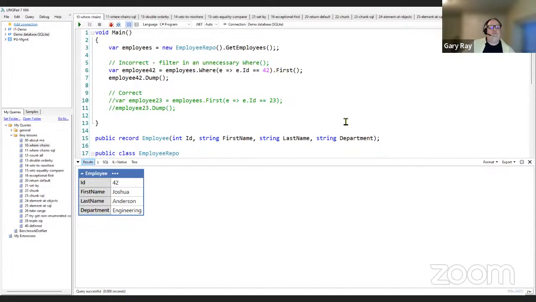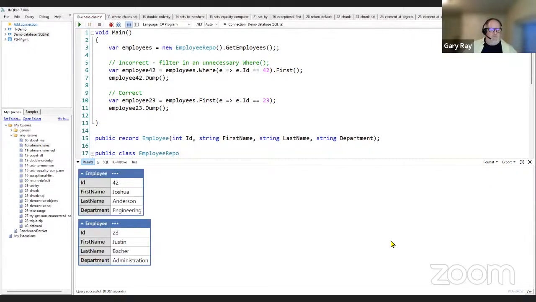Most of that has been optimized away by the LINQ providers, but it's still, in my opinion, a kind of readability issue. It just seems easier to me to read and maintain. I want the first employee where the ID in this case is 23, and voila, we get the same kind of behavior. So that's my first code review suggestion: watch for extraneous where clauses.